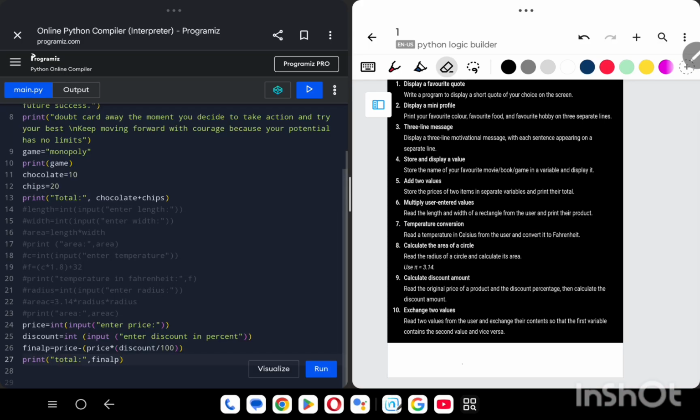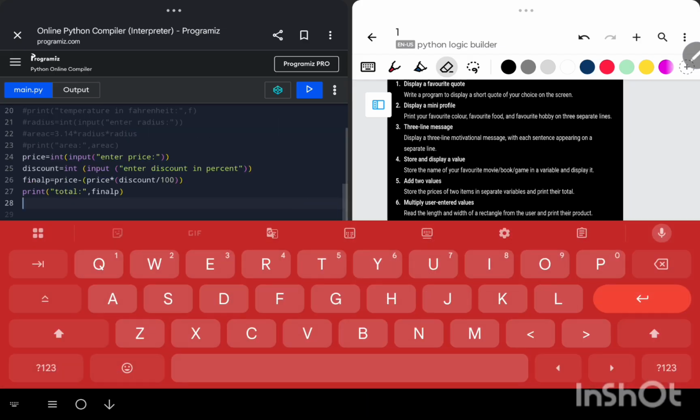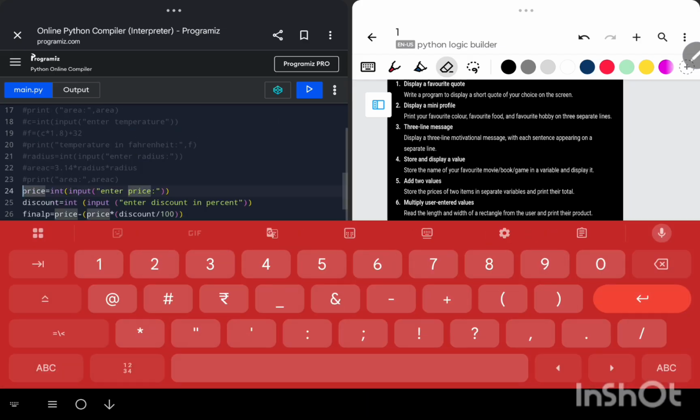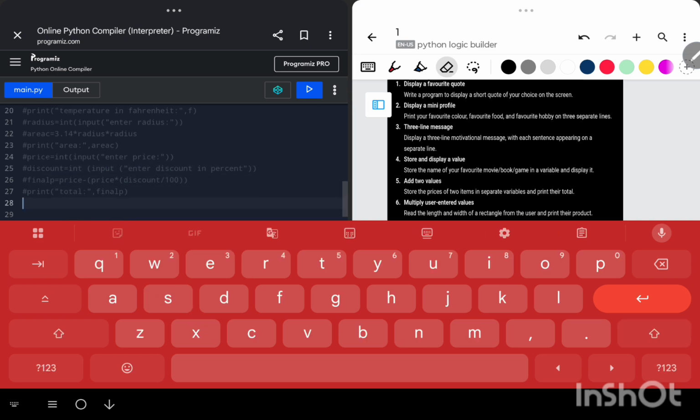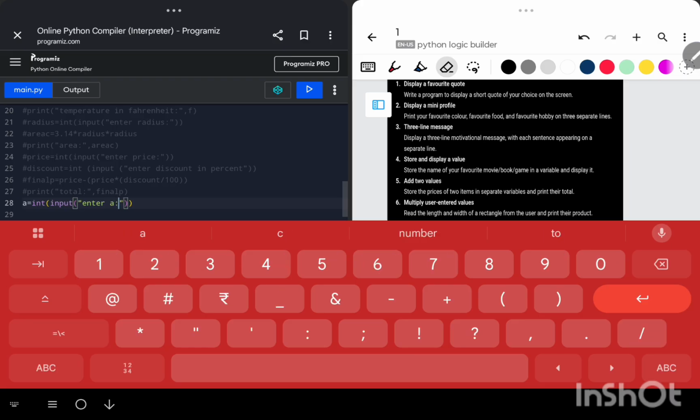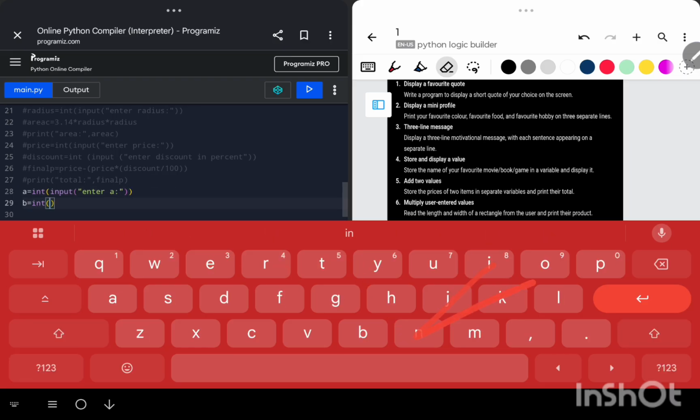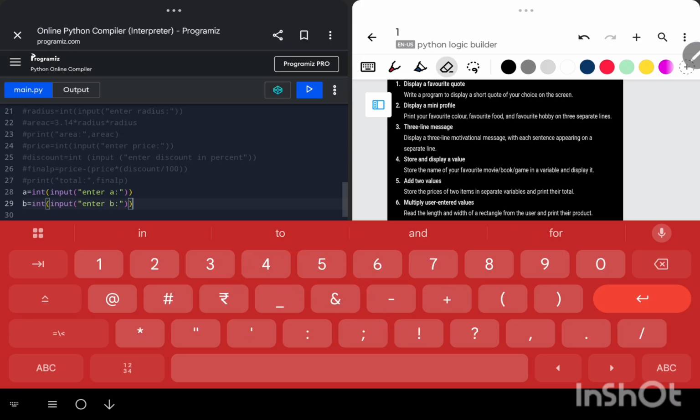Read two values from the user and exchange their content so that the first variable contains the second value and vice versa. There are multiple ways to solve questions, which you should also keep in mind. If you have learned somewhere else, or you think this could be done in some other method, of course yes. There's no one fixed way for all the questions. Okay. So A equals int input, enter A, then B equals int input, enter B.